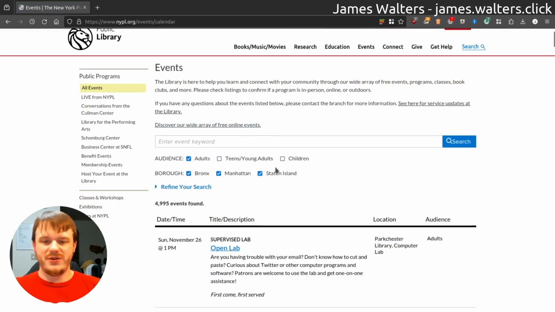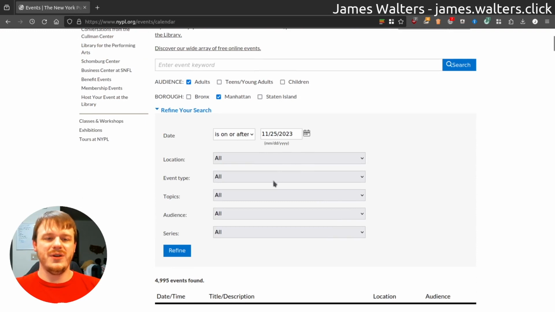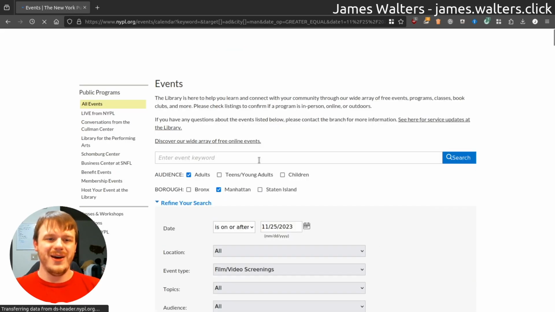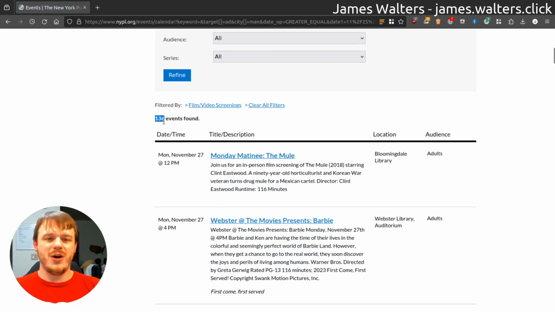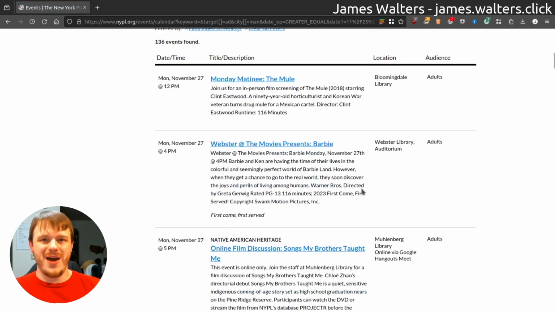So that'll be just the adult events, and let's say we live in Manhattan, so we'll only look at things in that borough. And as for what to look for, something that a lot of libraries do is film screenings of culturally or intellectually valuable films. This is a great way to see an edifying film for free, so we'll look at those. And looking at our results, looks like we've got over 130 films that are going to be aired in my area. This is some awesome information, but now we've got to figure out how to scrape this.